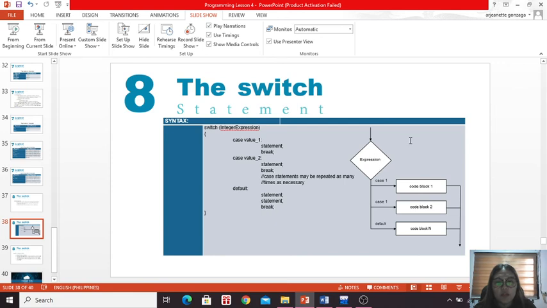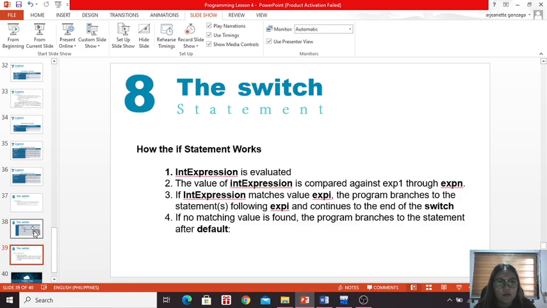So, ito yung kanyang decision structure. So, expression, and then case 1, case 2, and then the default case. So, how it works? So, int expression is evaluated. The value of int expression is compared against each case expression. If int expression matches the value, the program branches to the statements that follow. So, let's have a sample para maintindihan natin.